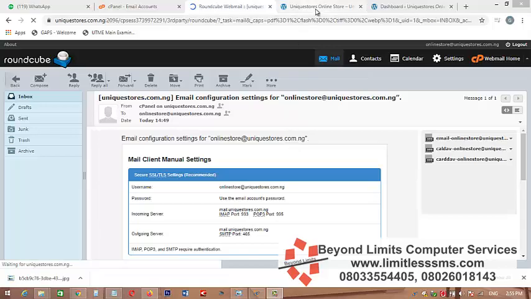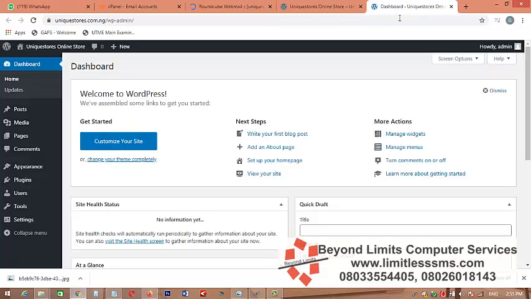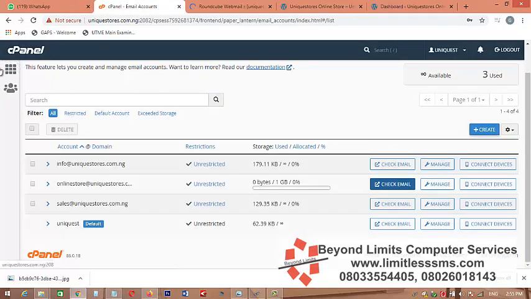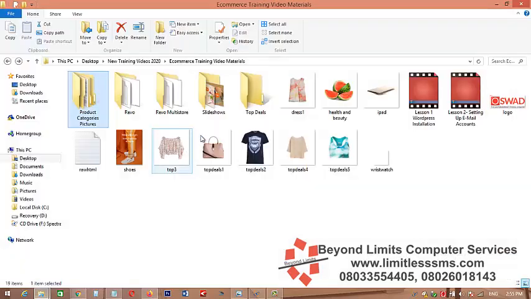Okay, so in this tutorial I'll be installing the theme that I will use for this particular online store. Because I've looked at the theme and seen the size, I'll be installing it directly from my control panel. So I'll go back to my control panel dashboard. While that is loading, let me just do some quick explanation here.